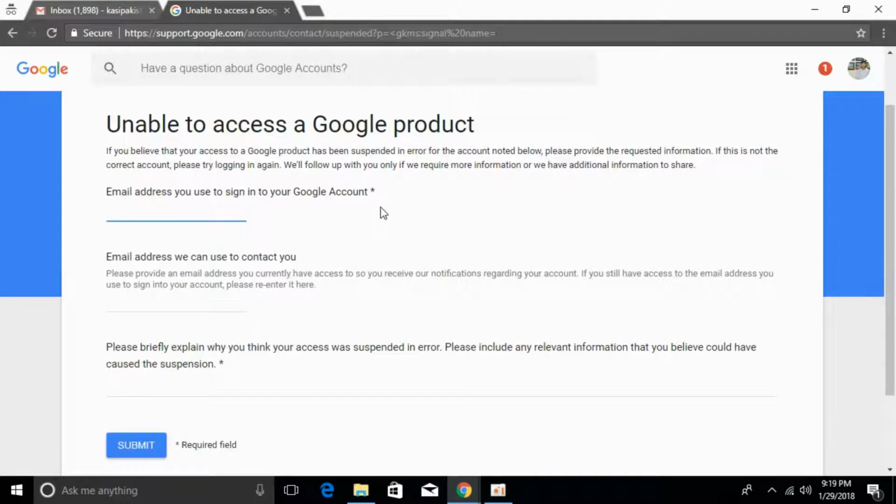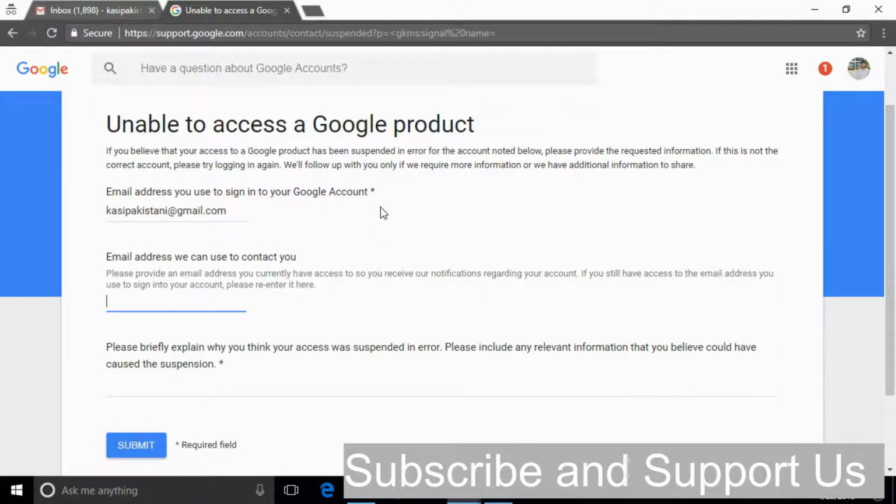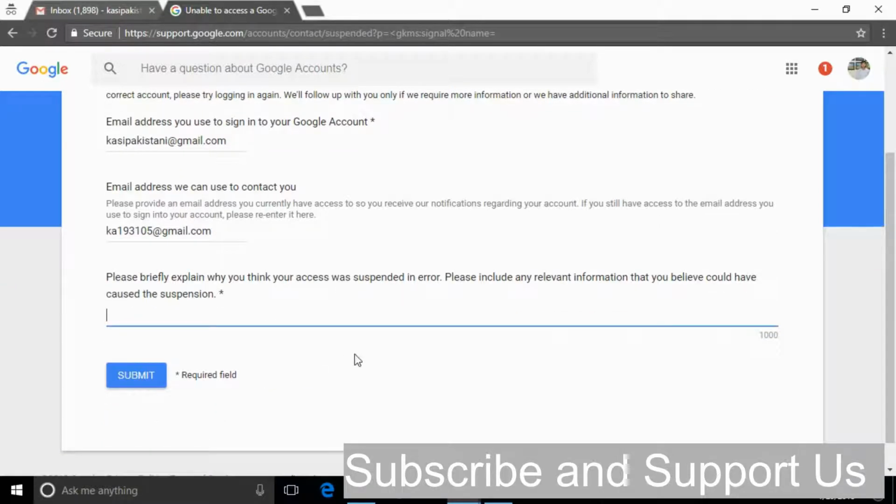You can enter your email, that was the email you tried to log in with, and enter the new email that you are currently using to give you the information. And here briefly explain the problem.